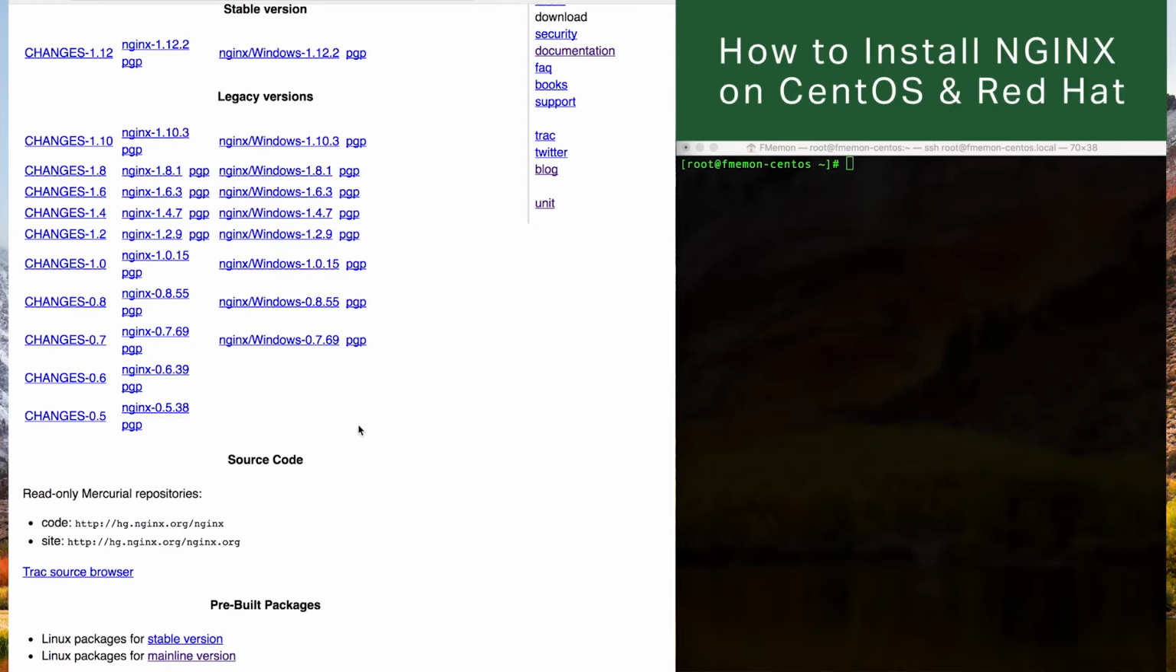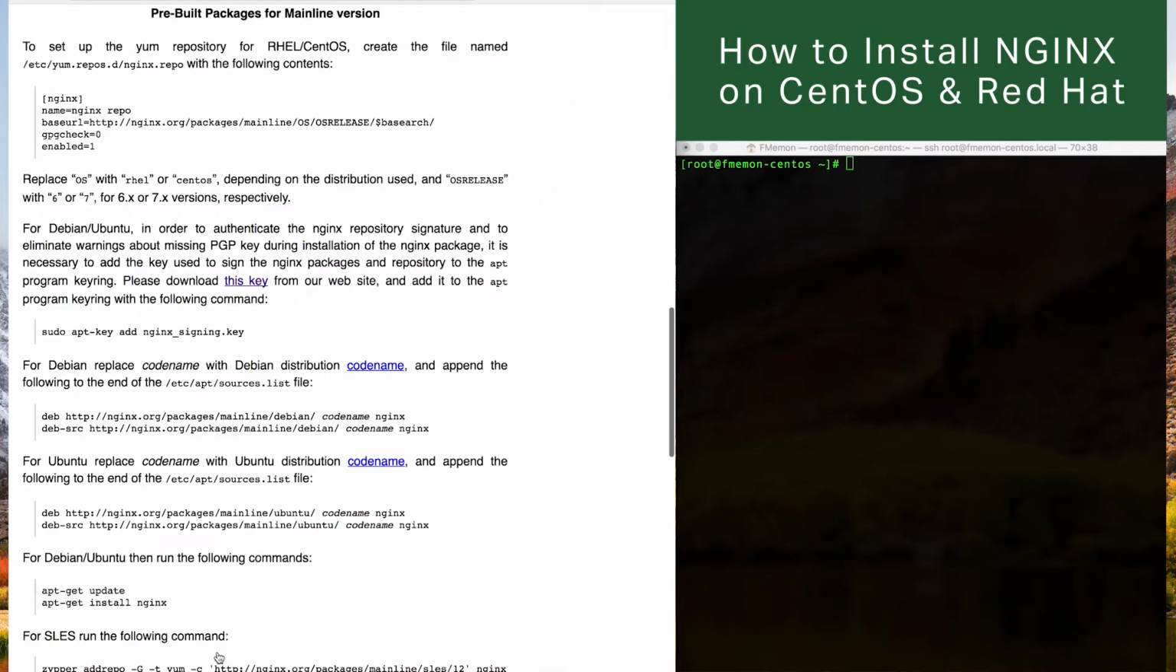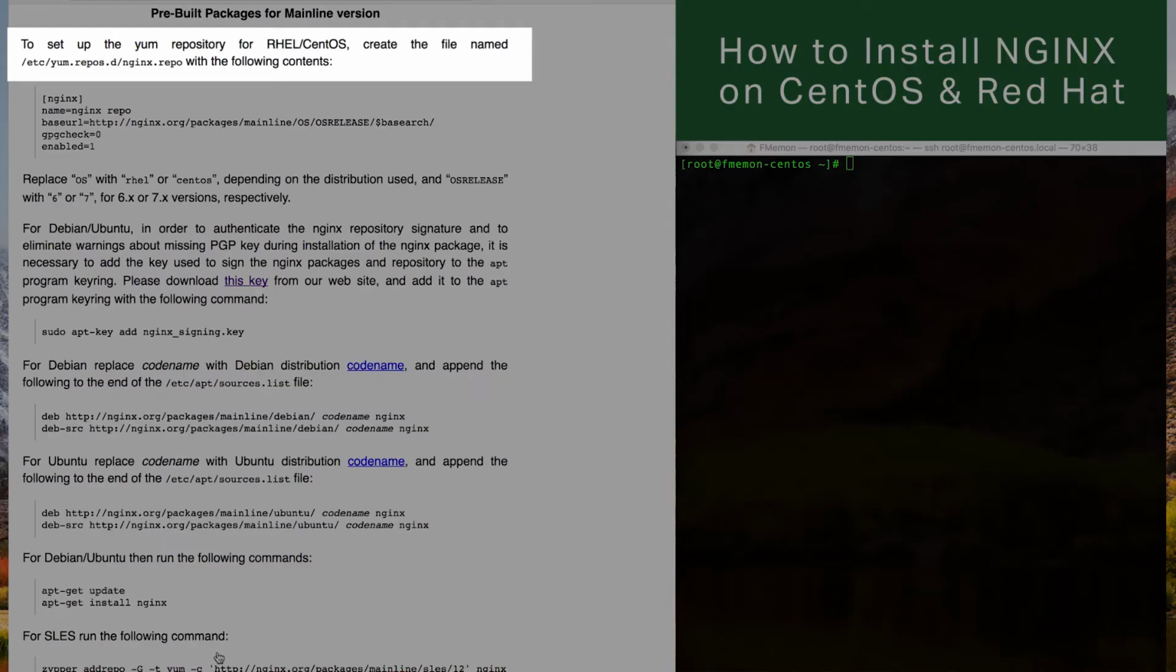I'm going to go ahead and click on mainline here. And that'll take us to the instructions page for how to install packages from our mainline repo. On this page, you'll see instructions not just for CentOS and Red Hat, but also Debian, Ubuntu, as well as SUSE Linux. The instructions for Red Hat and CentOS are listed at the top.